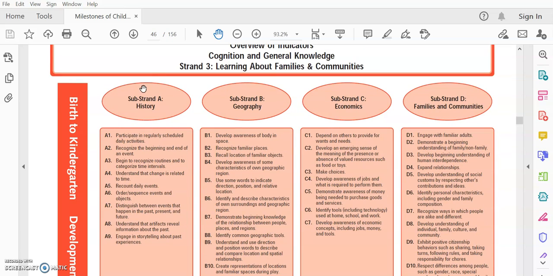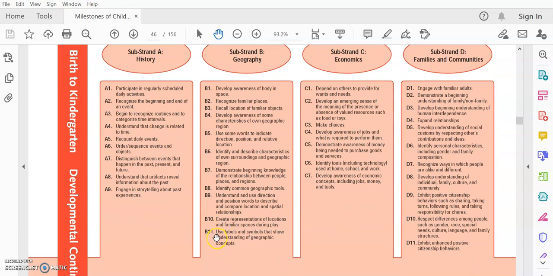The face page gives us all 4 strands and all of the different indicators, which tells us actually what the children learn. So for instance, history is A1 through A9. Children birth to age 5 learn 9 different things when it comes to history. In geography, they learn B1 through B11, right down here. Economics, they learn C1 through C7. And families and communities, they learn D1 through D11.